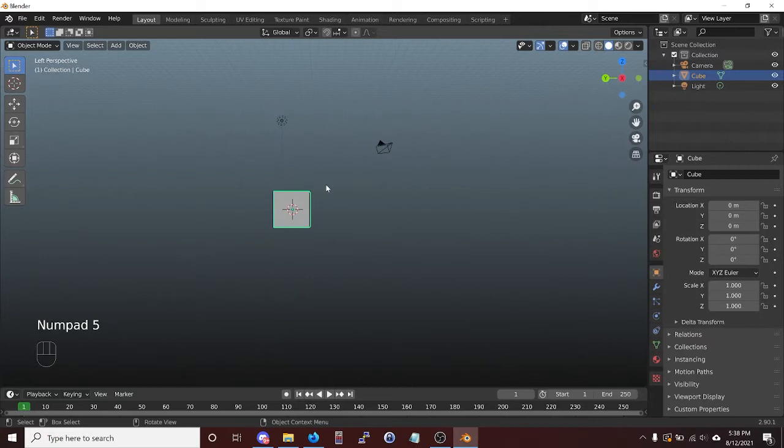5 on the numpad, it's kind of hard to see from this angle, so I'll rotate up and press it again. You'll notice the cube changes a little bit. What that's doing is shifting between perspective and orthographic view, and orthographic is just a fancy word meaning things seem less distorted when they're far away from the camera.